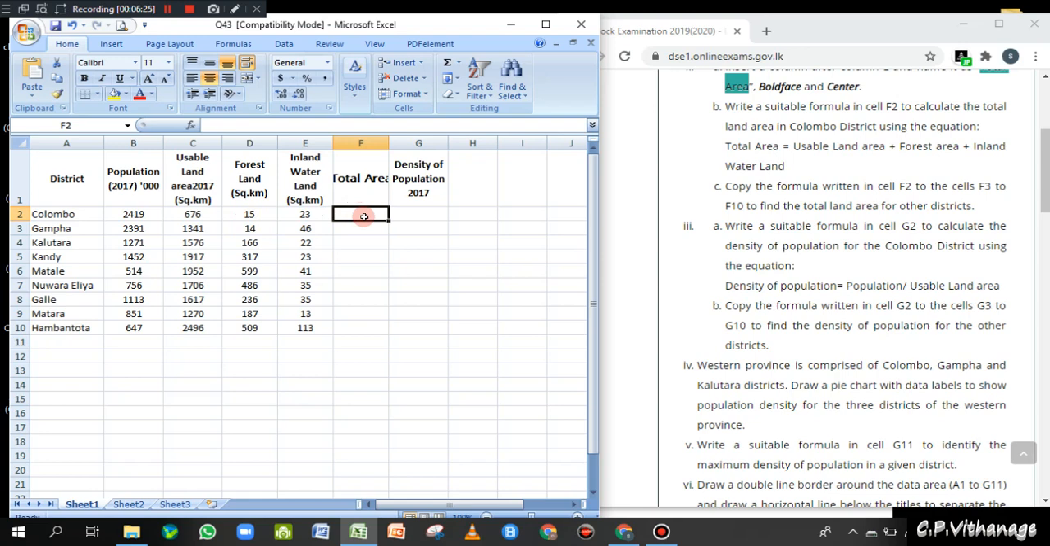So here I have to add the formula, which means I have to put the equals sign, then select this cell, press plus, select this, add symbol, and then select this and press enter. It will come. Okay, then it says copy the formula written in cell F2 to cells F3 to F10 to find the total land area for the other districts. Now this is Colombo district, so we are going to find the other districts' total areas. Okay, it came like this.